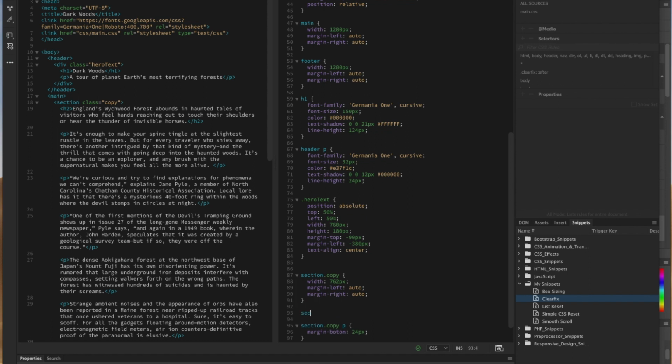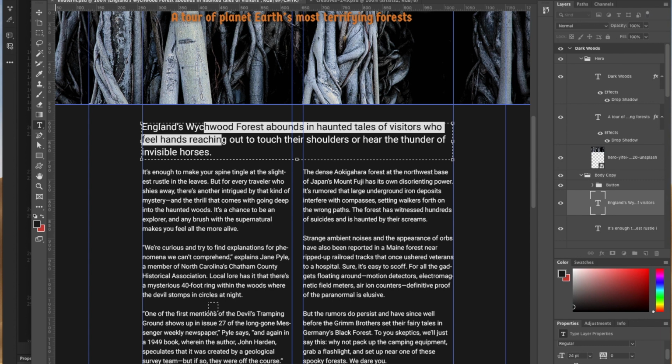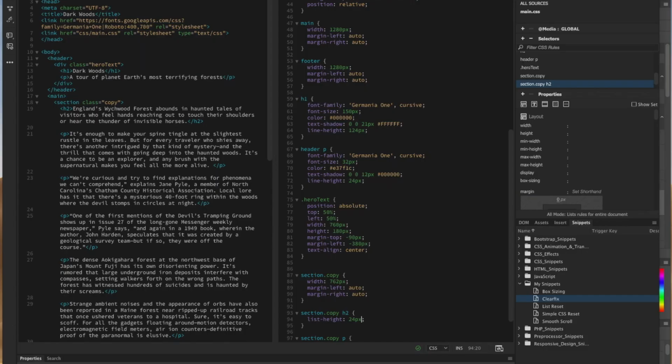What else do we have? We have an H2 in there too as well, right? Section copy H2. And that is going to be a line height of, well, let's just say 24 pixels for now. We're going to go check it right now. This H2 is 24 on 32. So let's make that change, and it's using Roboto regular. So that's our standard font weight.